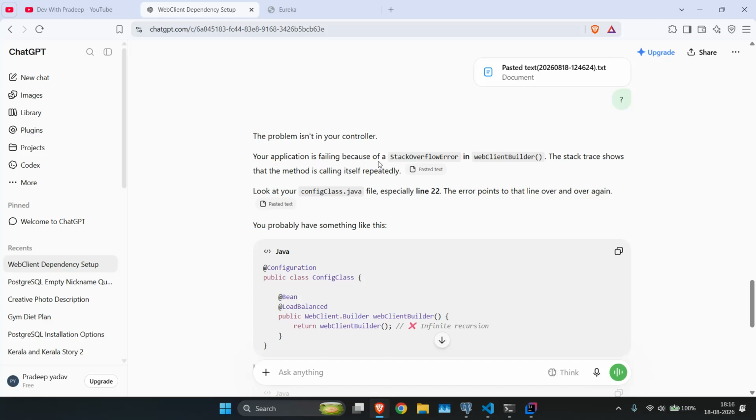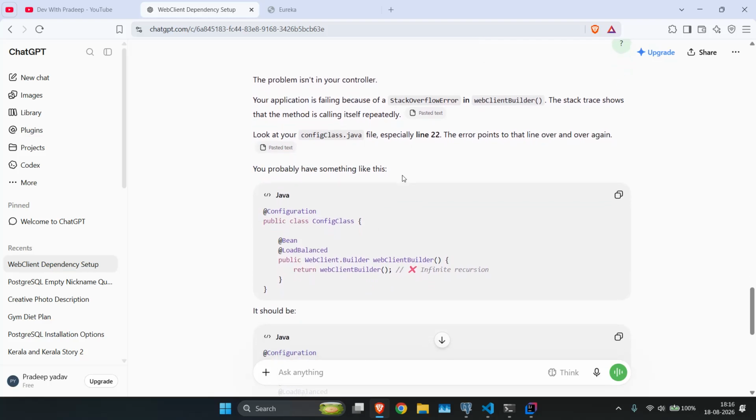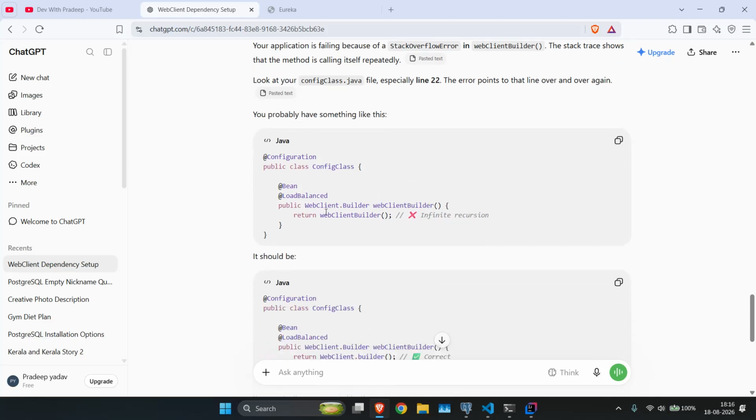Your application is failing because of Stack Overflow. In web client builder, the stack trace shows that meta is calling itself repeatedly. Look at your config.class file, especially line 22. The error points to infinite recursion in web client builder. Okay. That is the problem.